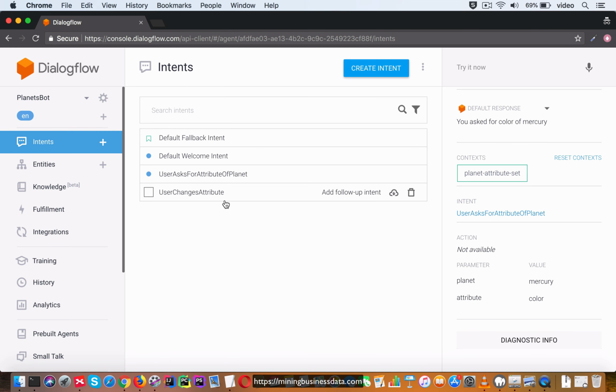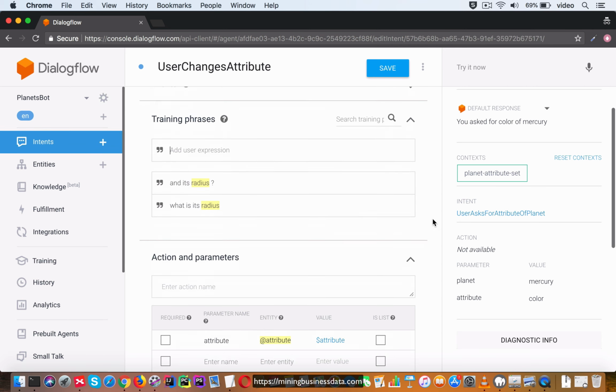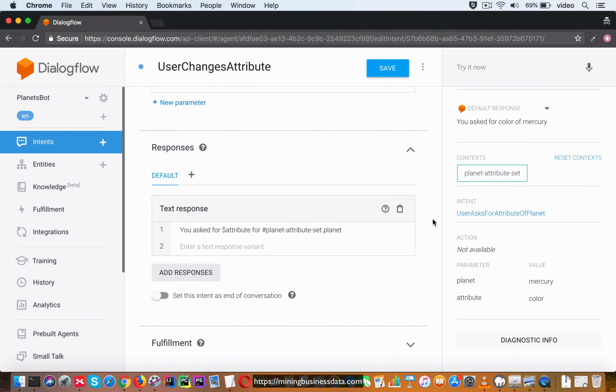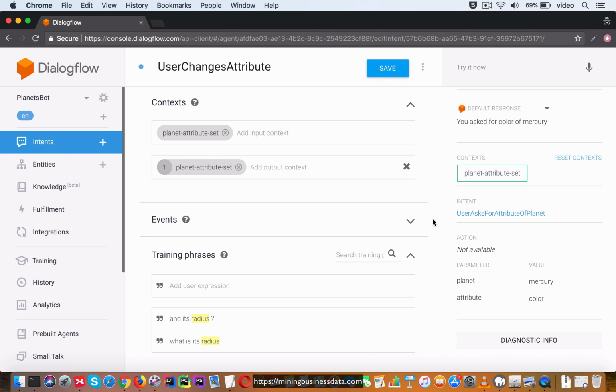So now let's go back to this intent called user changes attribute. So what is happening here? What's happening here is Dialogflow, when we set the output context in Dialogflow for the intent called user asks for attribute of planet, the context is going to store the parameters that are extracted in that training phrase. In other words, if I were to type, so this would be a good time to try this.